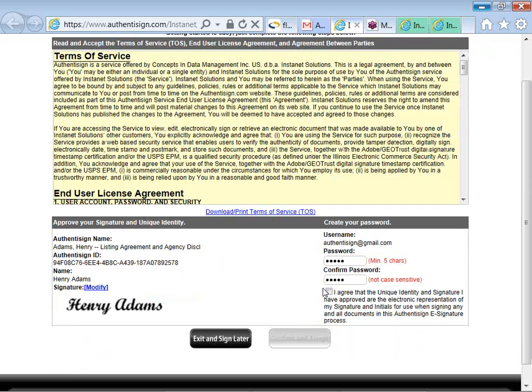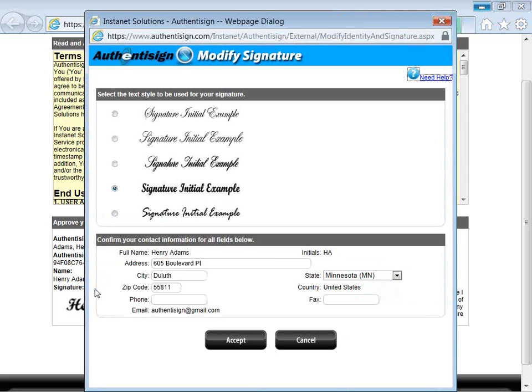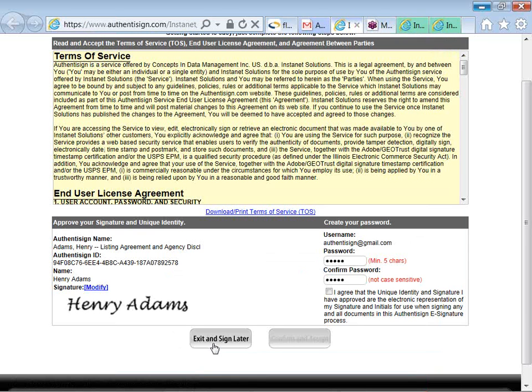Notice that the username is the email address. The password is something that the participant creates, and only they will know it, them and Authentisign, because there are password retrieval tools. This is where they create the profile and select a signature style, bottom third, left-hand side, to modify the font style, to select one that they want to represent their digital signature.